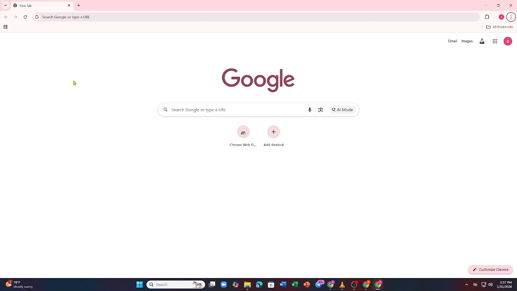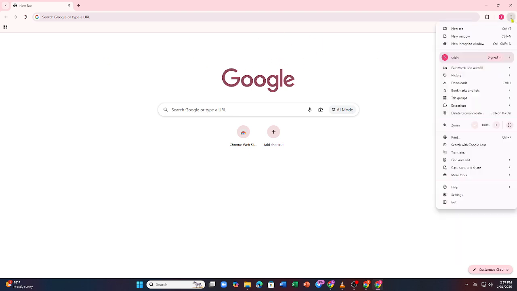In this video, I'll show you how to fix Google Chrome Session Restore not working, step by step, fully updated for 2026. If Chrome doesn't reopen your previous tabs after a crash or restart, that can be frustrating. Let's fix it properly. First, open Google Chrome and click the three-dot menu in the top right corner.